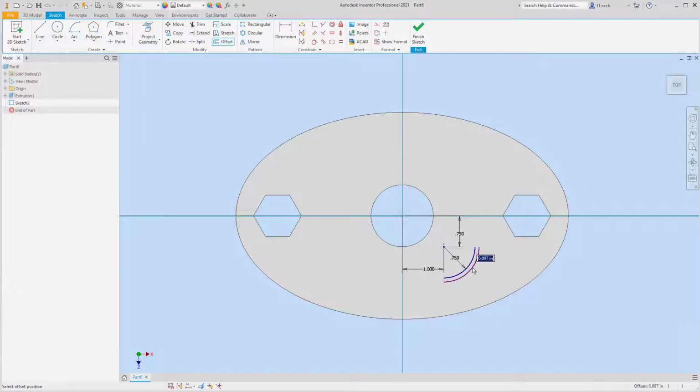So take this, I'm going to offset it 0.25. I'm going to take this, offset it this way, 0.25. Does that look right? That's what it says, right? 0.25, yeah.